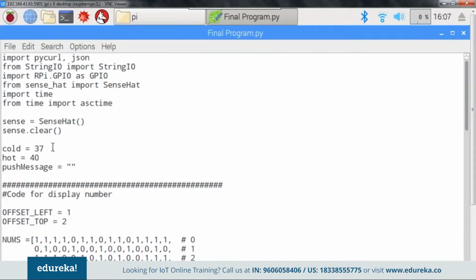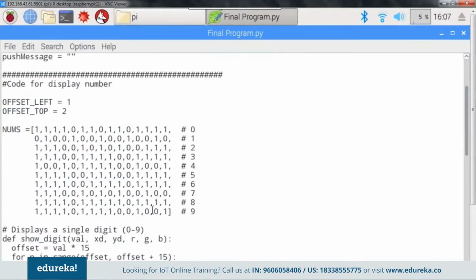Apart from that, there's also a new variable known as push message. We'll be talking about this also when we come down later, and you'll understand what the push message is used for. Now let's try to understand the code which will help me display numbers on my sensor. You might be wondering, if I have already displayed numbers and data on my sensor, why do I need a separate part of this code? Because here we're trying to do something different from what we have already done.